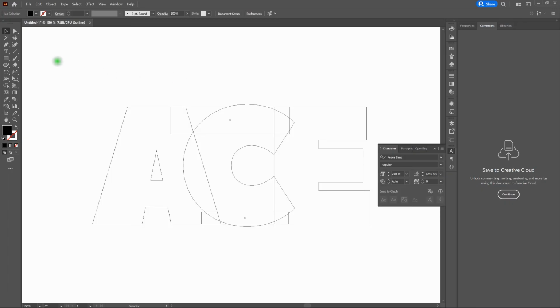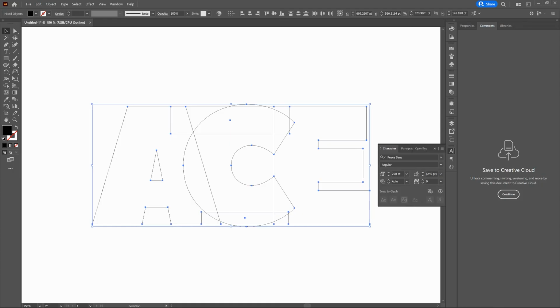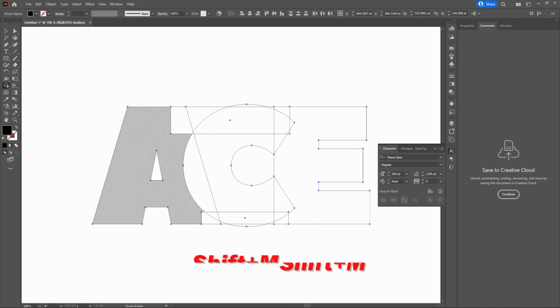First thing we're going to do is, with our selection tool still selected, drag across our shapes just like that. Let's grab our shape builder tool. Let's start cutting our shapes out. The first thing I'm going to do is work on the A. Now notice that I'm going to click on our A body and drag right into that rectangular area that we've created just like that.